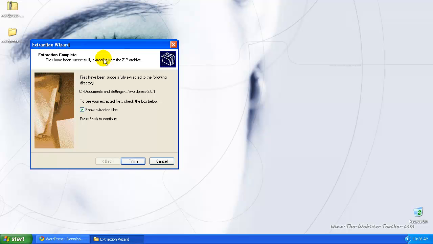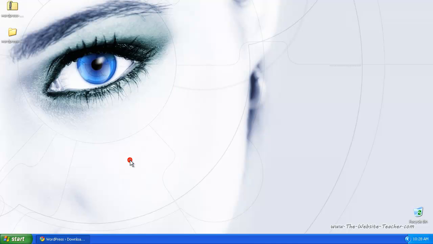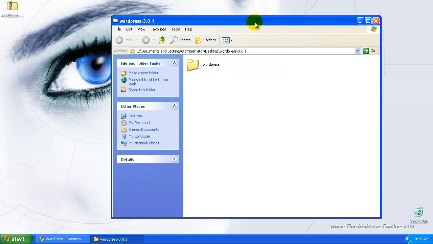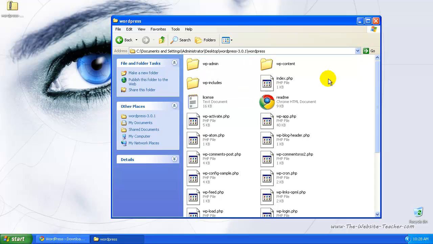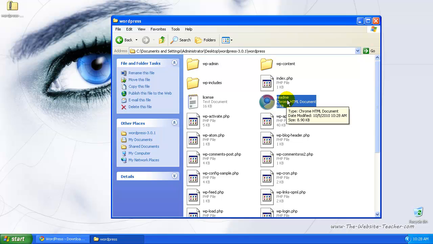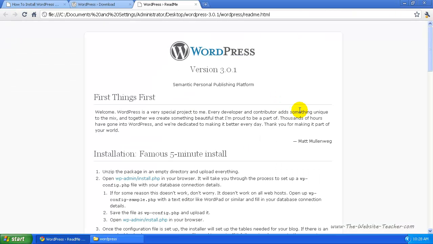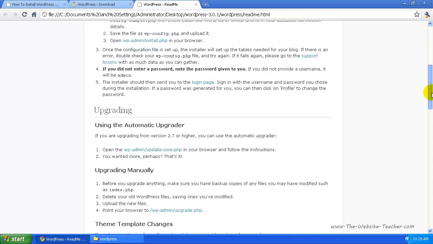Okay, so that's finished extracting, and I can see that they're extracted to the desktop there. So I'm just going to untick show extracted files here. If you leave that ticked, it'll show you the files, but I can see it on the desktop, so I'm just going to untick that and click finish. So now here are the extracted files. So you want to open this folder, and then there'll be the WordPress folder, which will have all the installation files in it. So we want to open that as well. And the first thing you want to do is ignore all the files and simply open the README. There'll be a README file, just double click that. So this will be the installation steps given to you by WordPress.